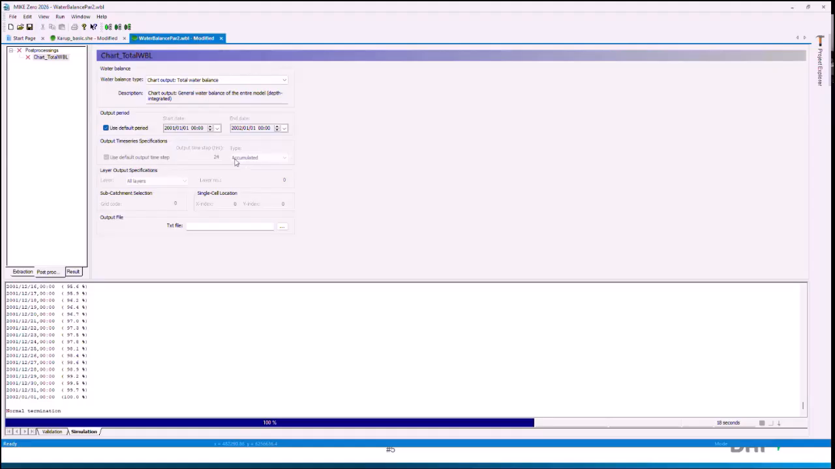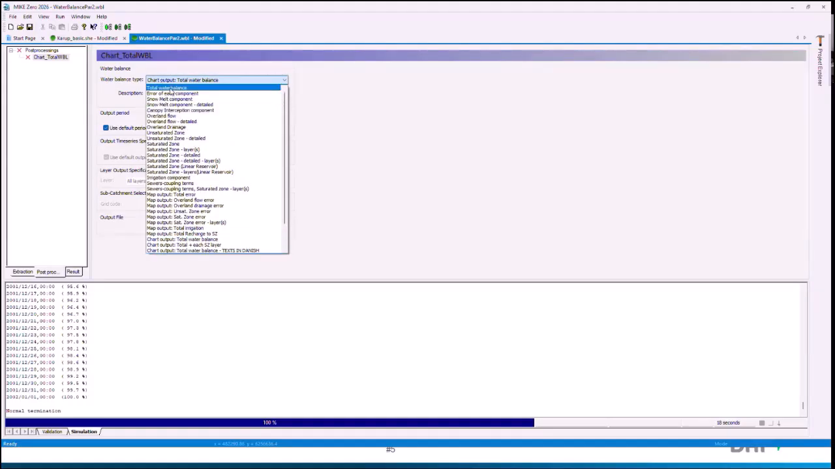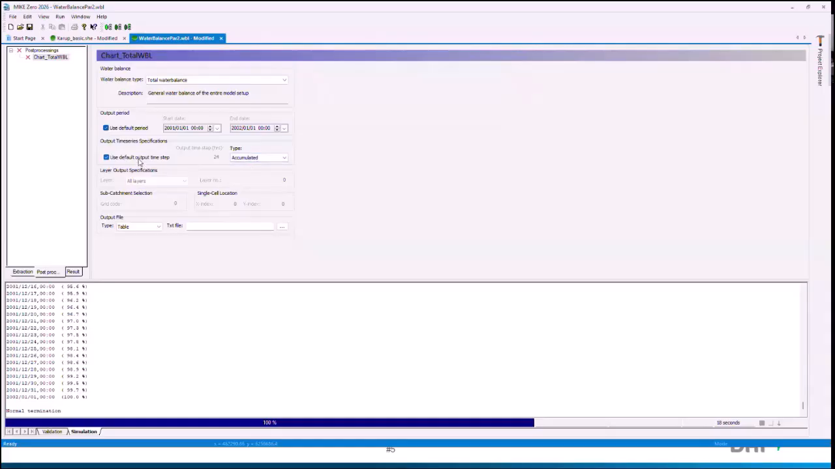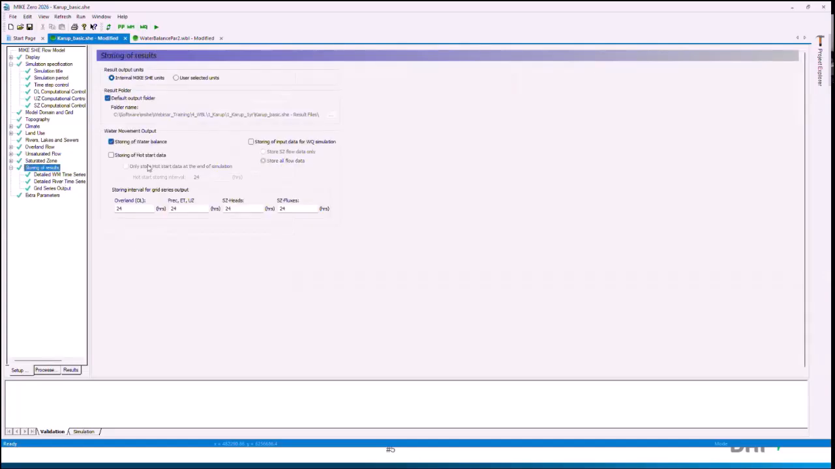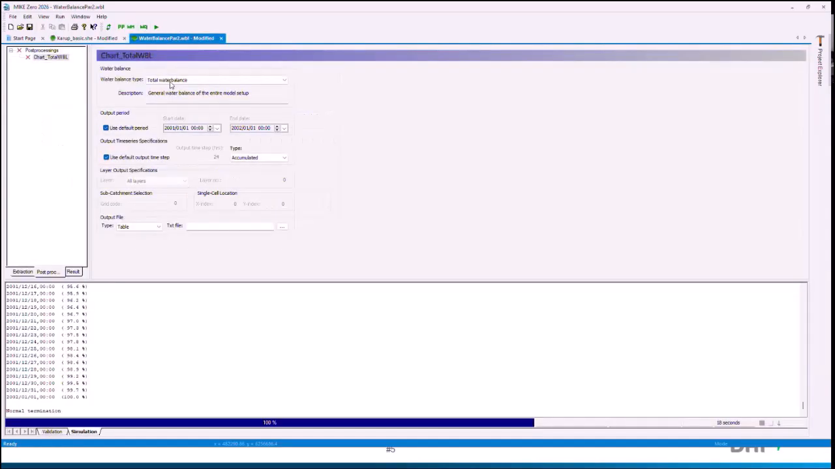You could also change this from accumulated to incremental. For example, if I would like to go for a total water balance, you can also say, do you want to use the default output time step? In this case, I used here a 24 hours time step. That's why I can see here the 24 hours.